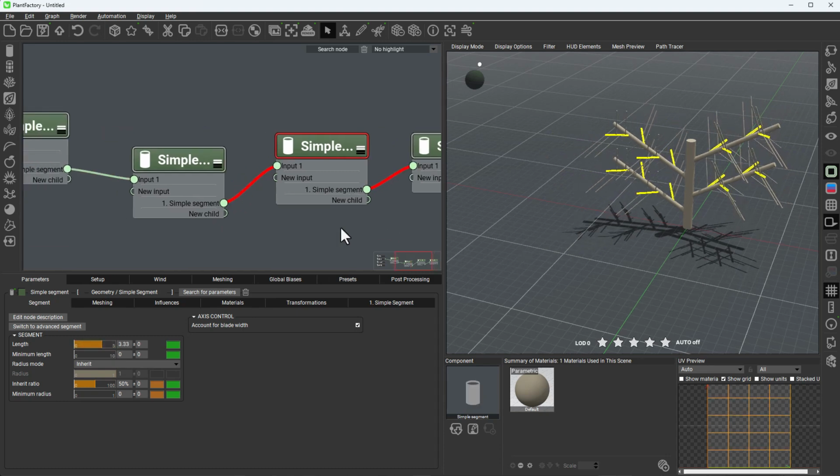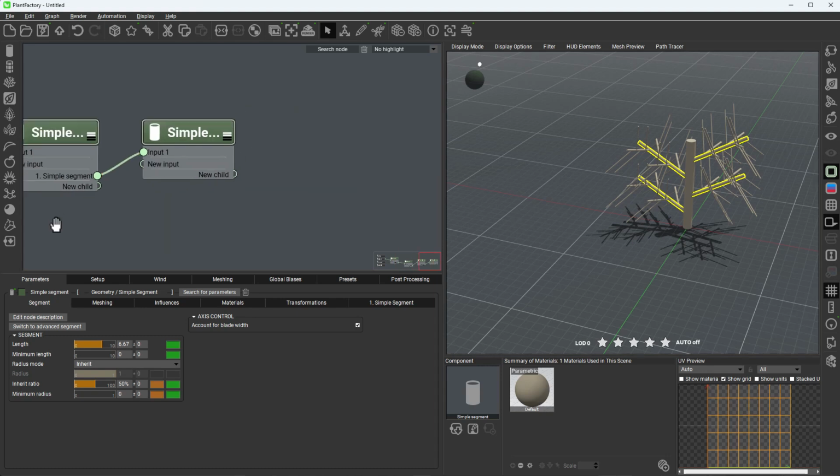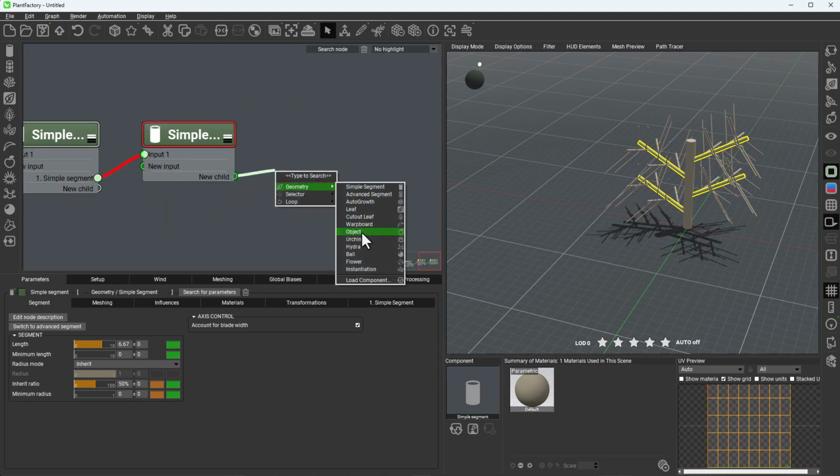And that way we can start reducing this and chopping it down to size depending on what we would like to make. And this is just the gist of it. For those who like to throw in maybe some leaves, you can click, drag, go over to geometry, go all the way down here, and you can throw in leaves.